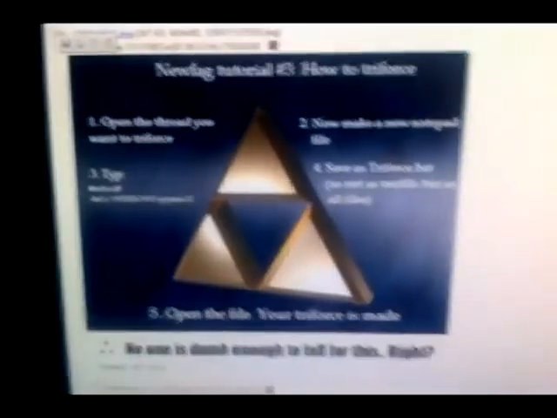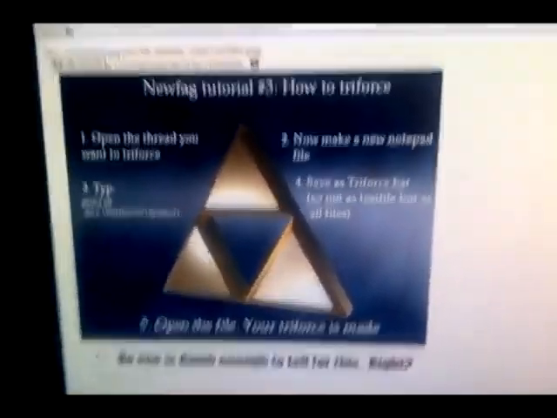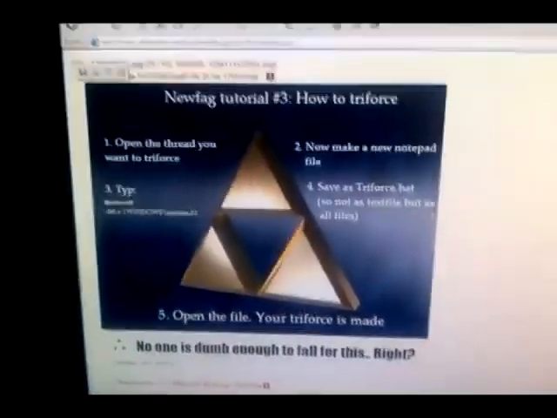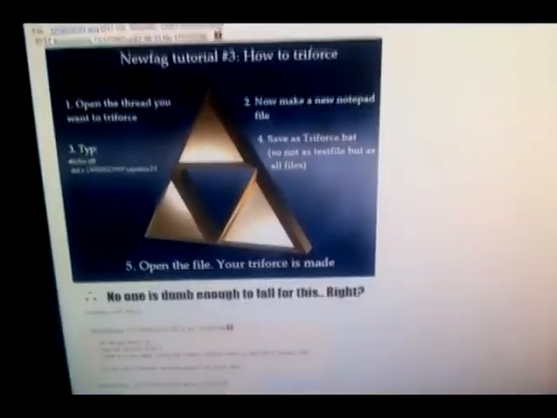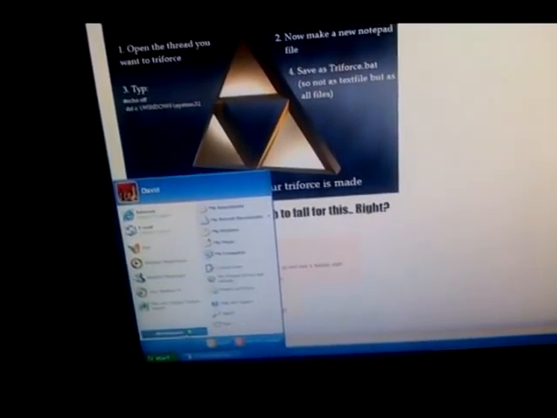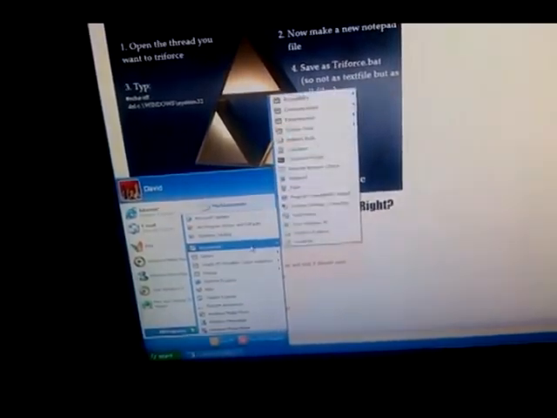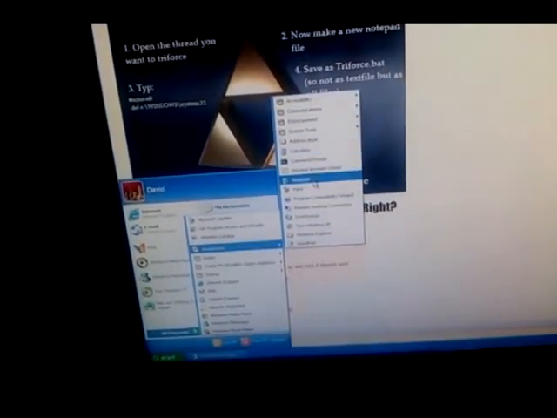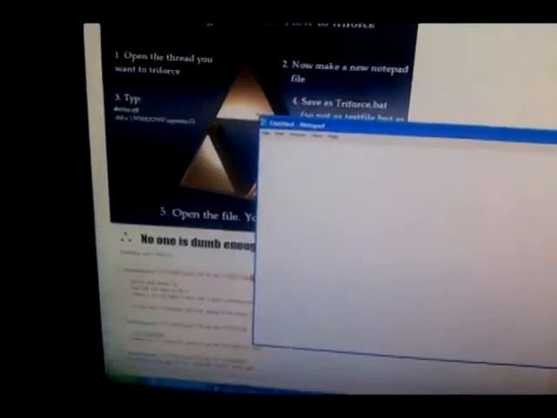Let's give that a try. Step 1. I guess I don't know where I am, but whatever. Let me go on. Open notepad. Notepad. Okay.